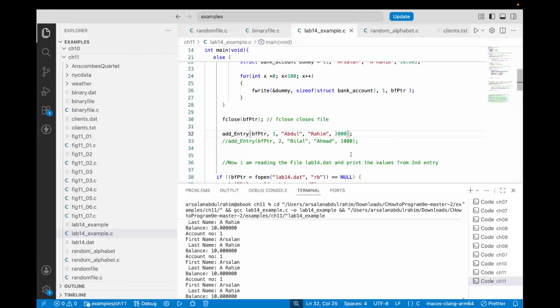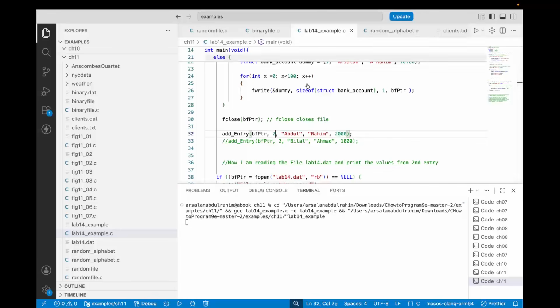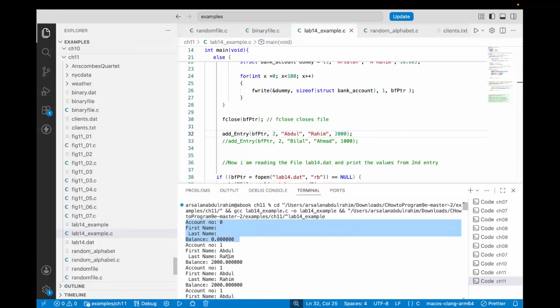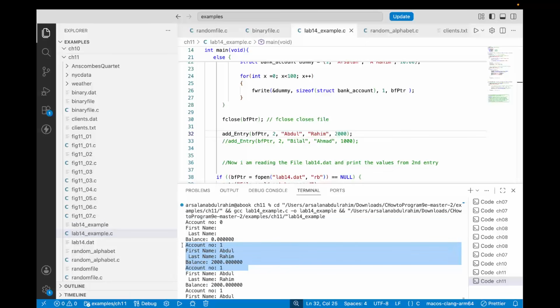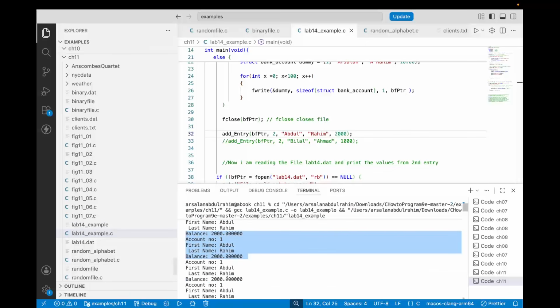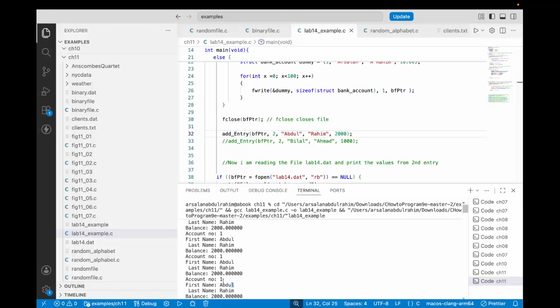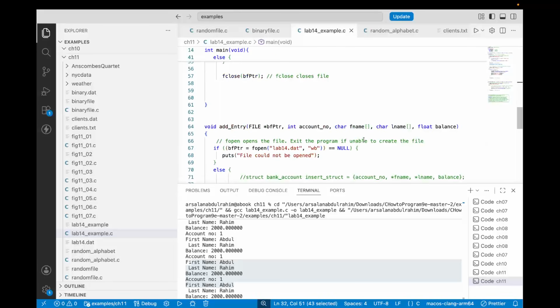So let's just say I call it for 2 over there. So this should now only work for, okay, the first one is empty. The second one is changed over there. The third one is also changed. The fourth one is also changed. The fifth one is also changed. So the problem is somewhere here. The problem is because of this function which I'm calling.